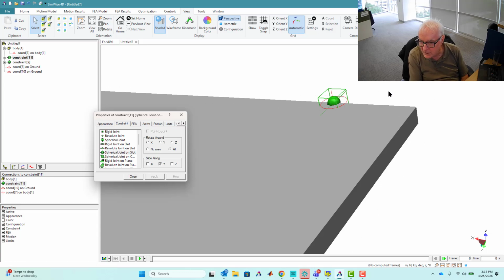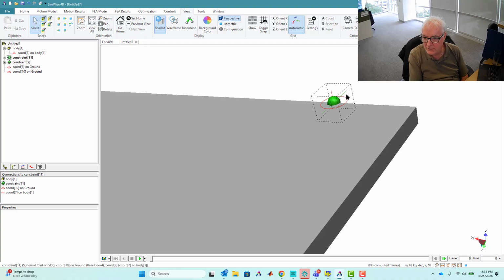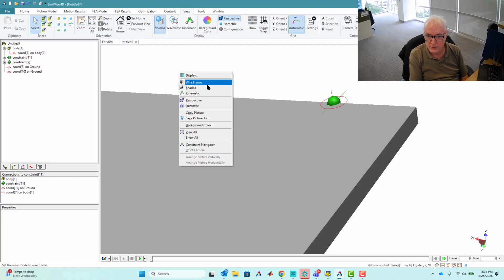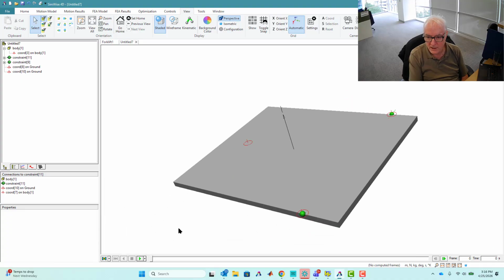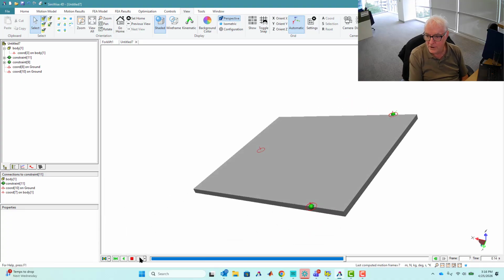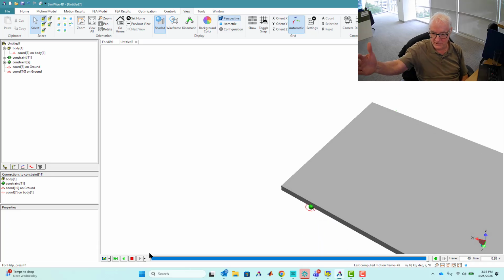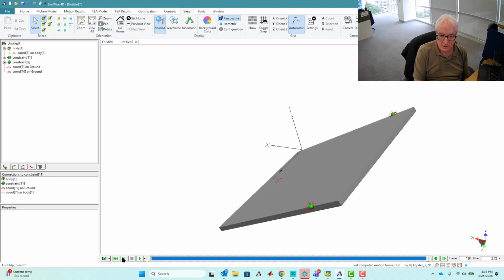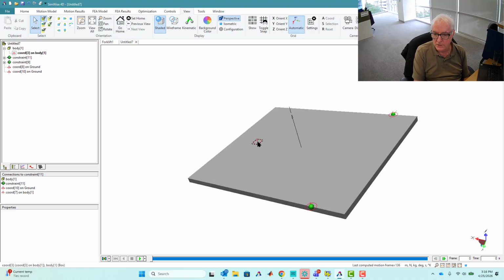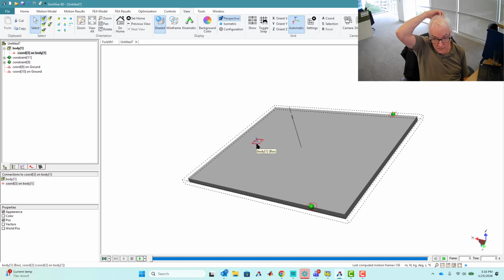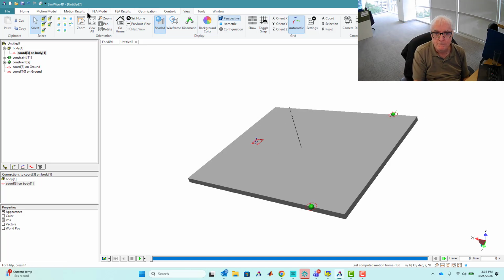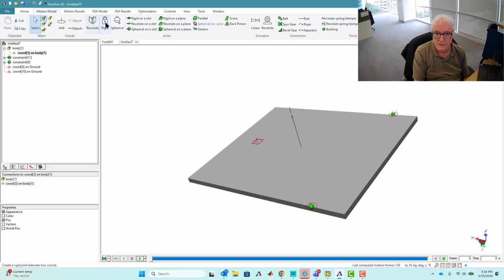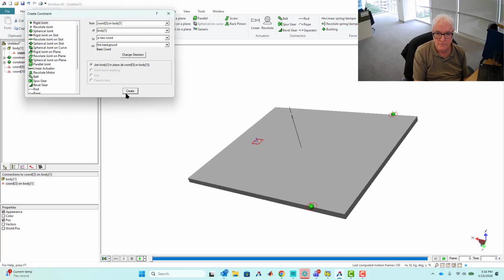Can you see that little green line there? That means it can slide along that axis. All right, so let's view all again. Instead of flopping around all over the place, it's essentially rotating about an axis that's been set by those two constraints. And then this last one is essentially going to be our front axle load. Again, I like this idea. So let's create a rigid joint.